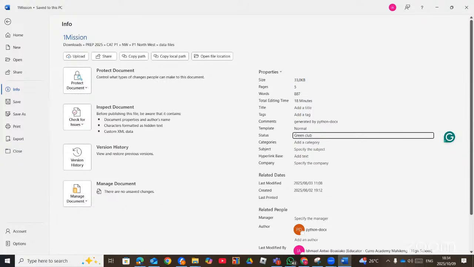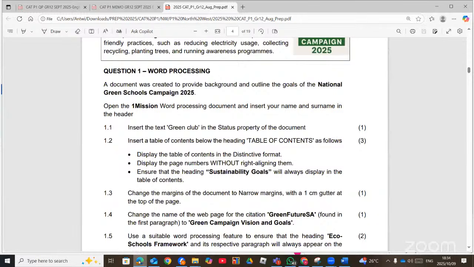Then the second question: insert table of content below the heading table of content as follows. Display the table of content in the distinctive format. Display the page numbers without right aligning them. And then ensure that the heading sustainable goals will always display in the table of content.